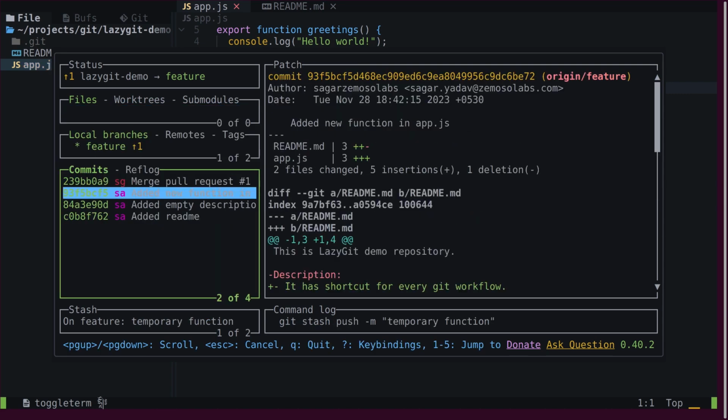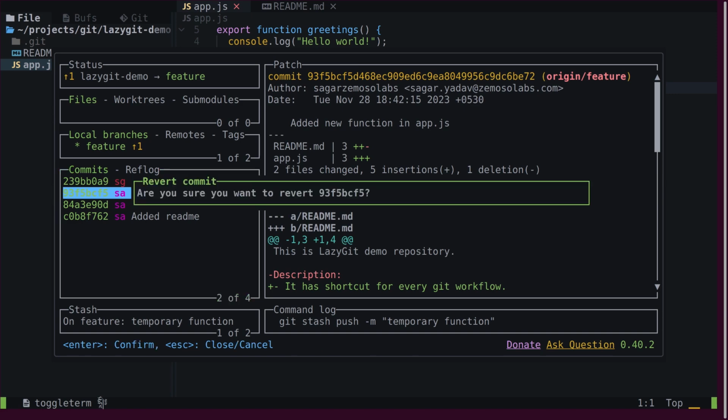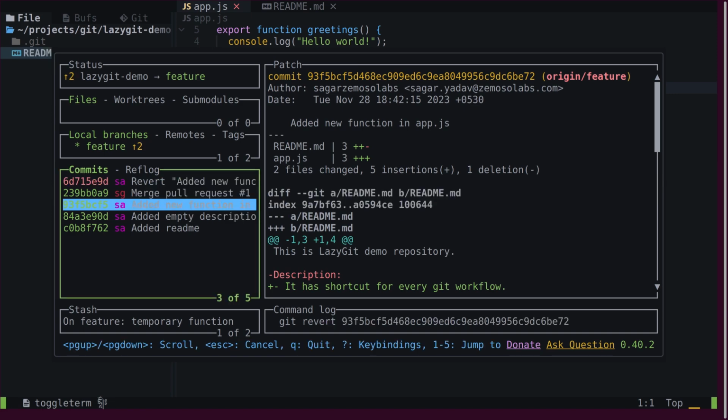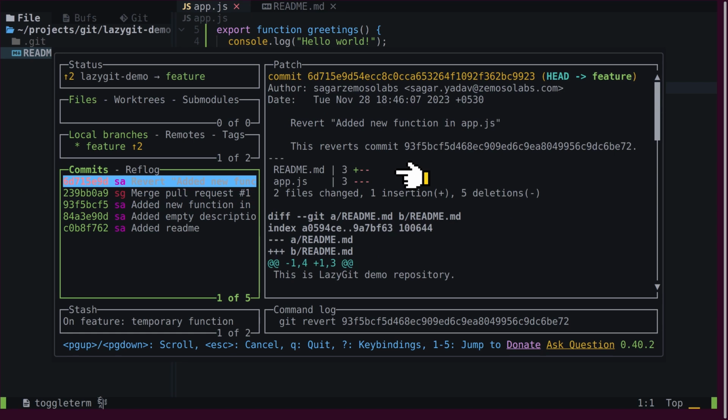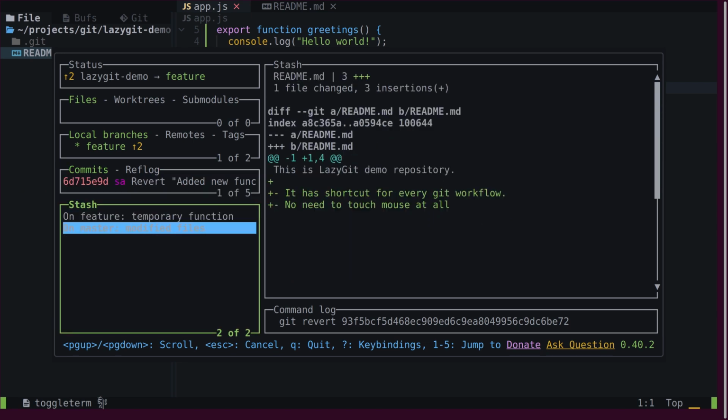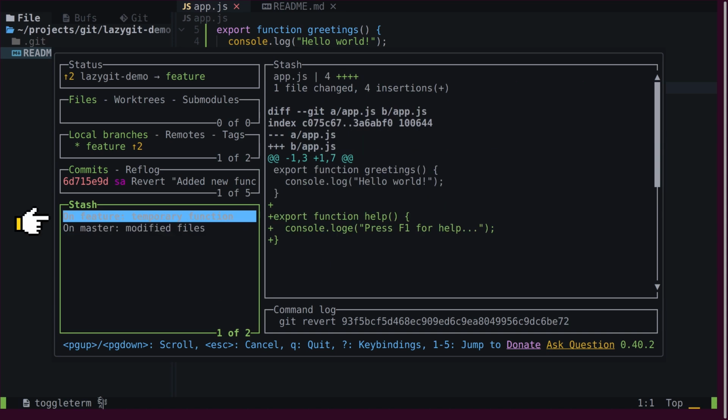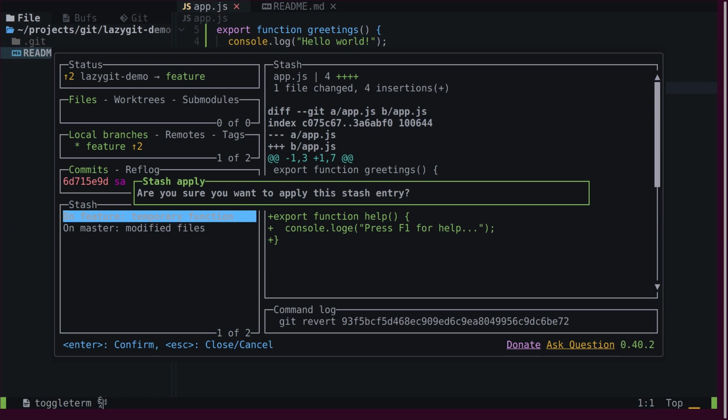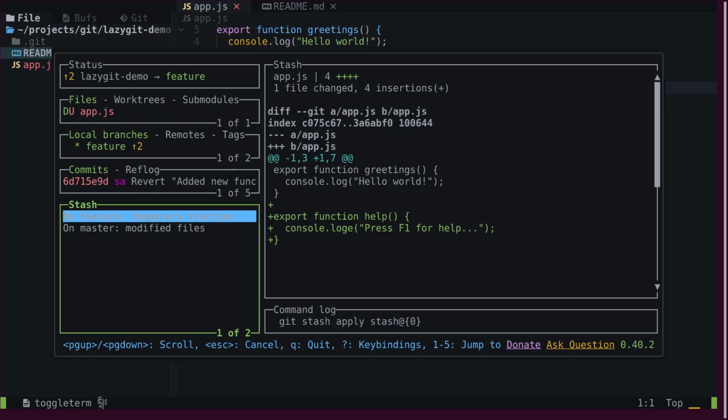Regarding the previous commit we pushed, it appears to have a bug that we'd like to revert. Heading to the commit section, we can press the R key on the keyboard, and a revert commit will be generated, effectively rolling back the changes. Now, considering the stashed changes we saved earlier, we can navigate to the stash section, select the stash, and press the spacebar. This action applies the selected stash to the working directory.